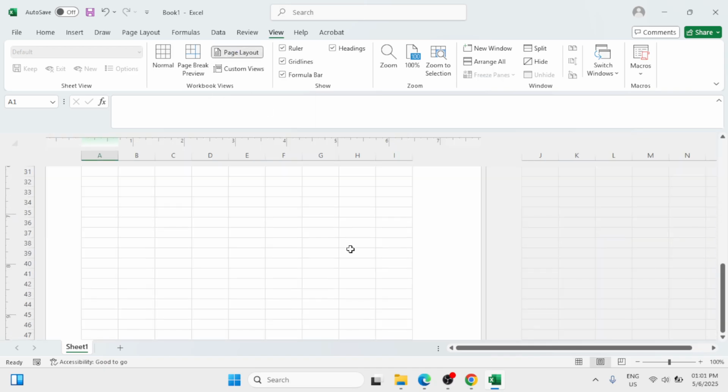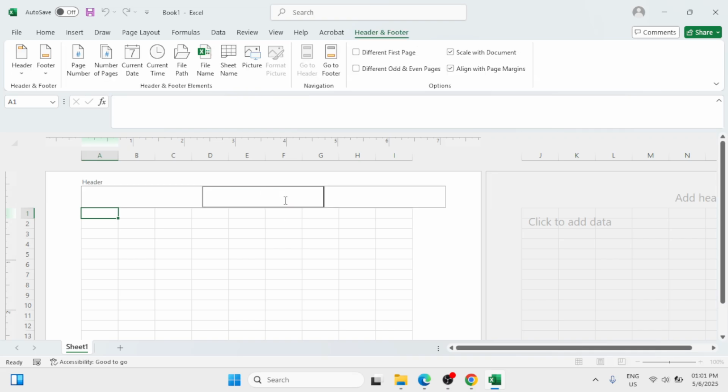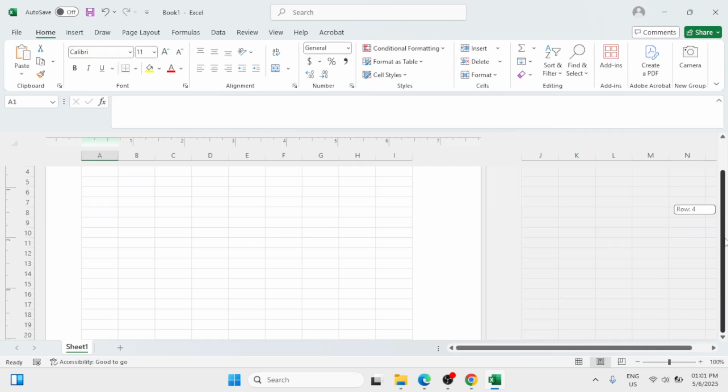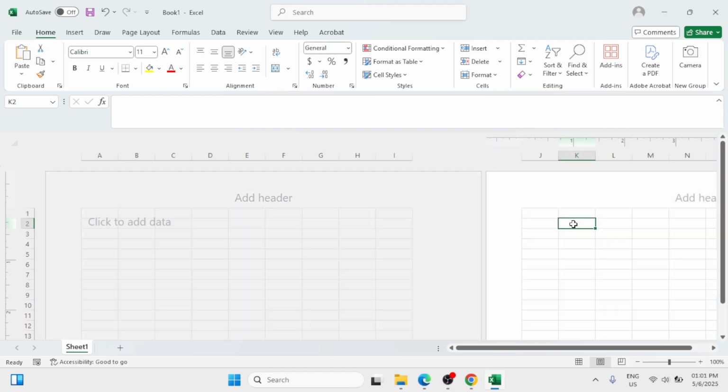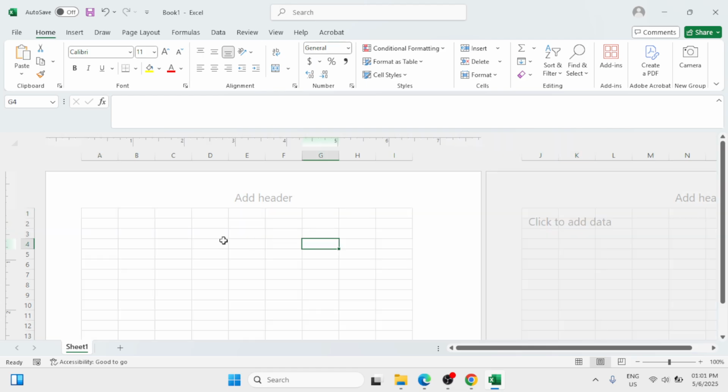And that's it. You can also add a header from here and a footer if you want to. And you can also add data. Just click on each sheet in Microsoft Excel.